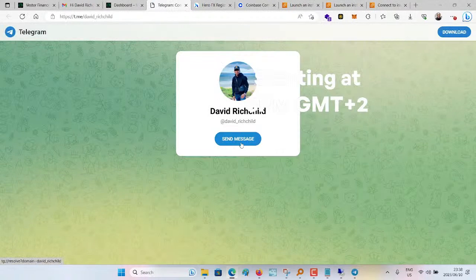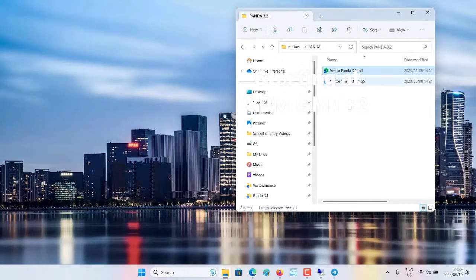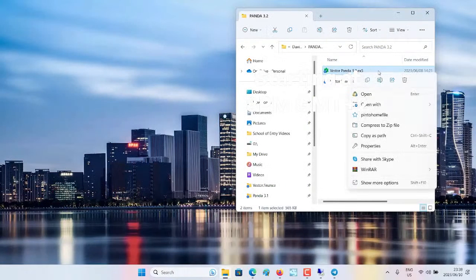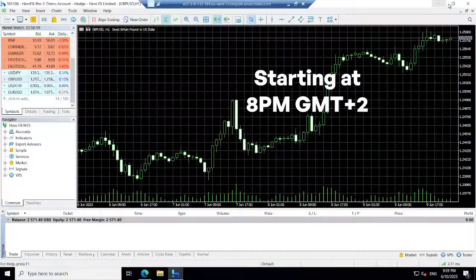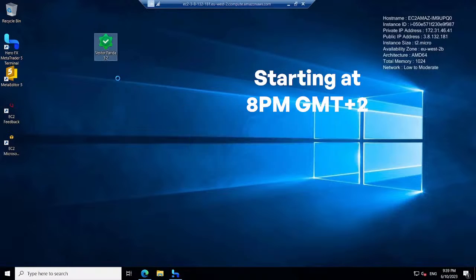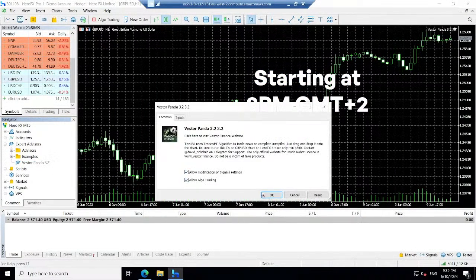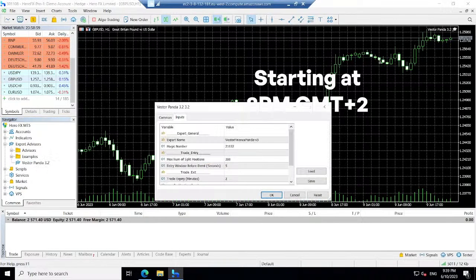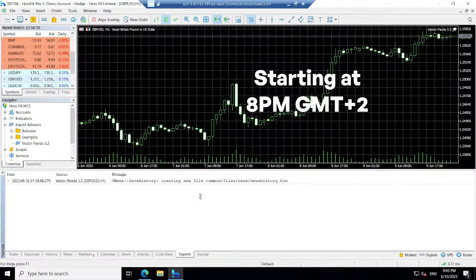Click on the Install Now button and send your account number together with your proof of payment to David Richchild on Telegram. You will receive the Robot X5 file within a moment, so download it. Copy the X5 file from your downloads, minimize your MT5, and paste the file onto your VPS desktop. Double-click on the X5 file, and the robot will show up in the terminal. Now drag and drop the Panda robot onto your GBPUSD chart or any other recommended chart.